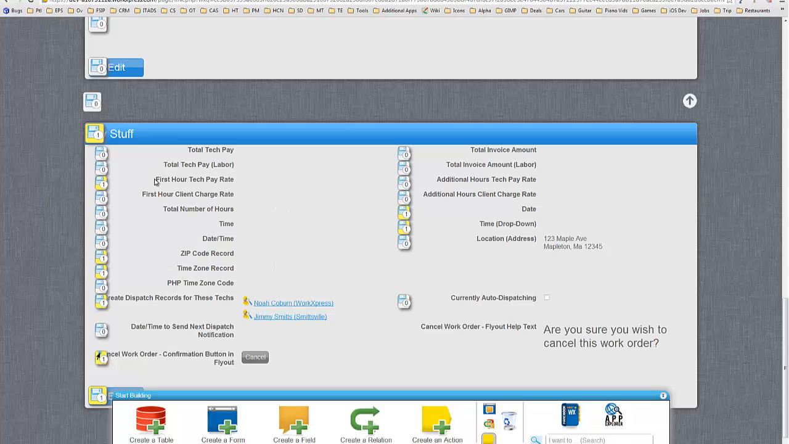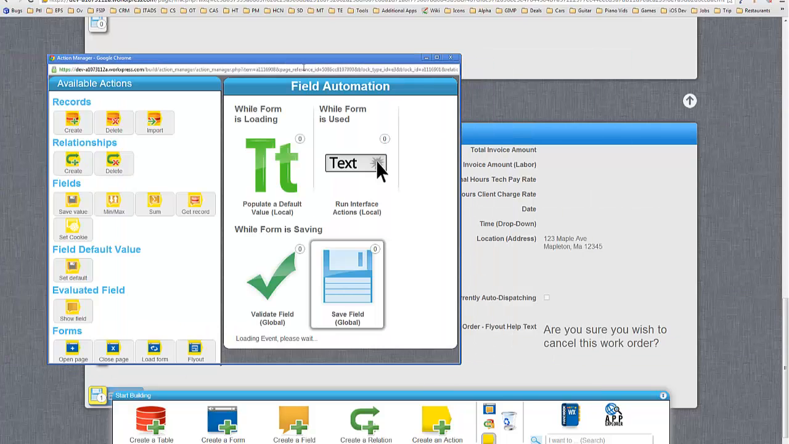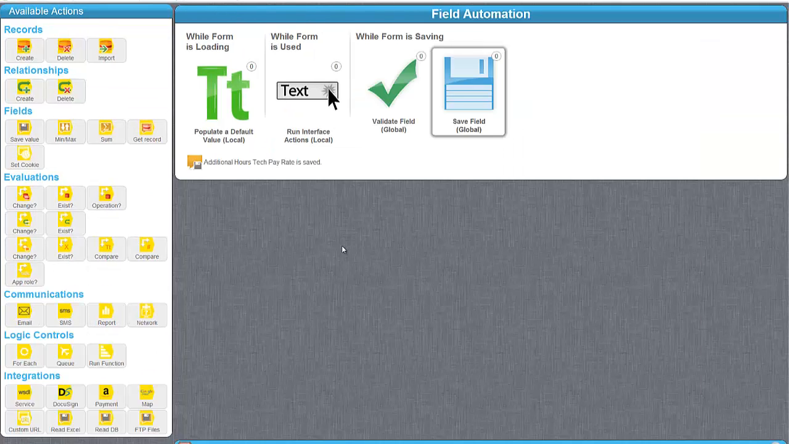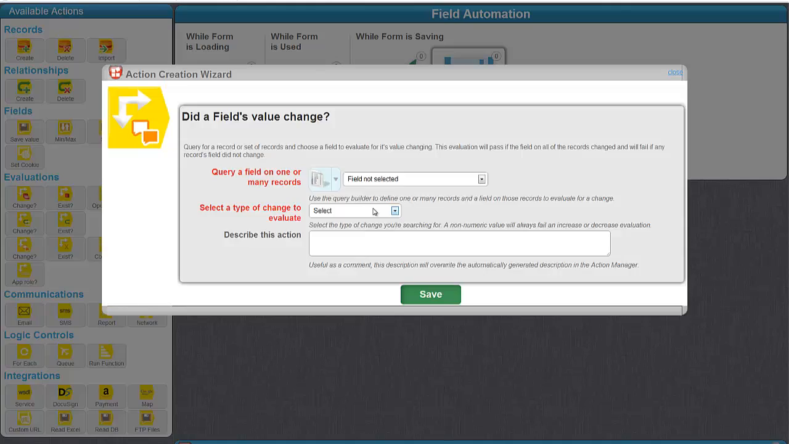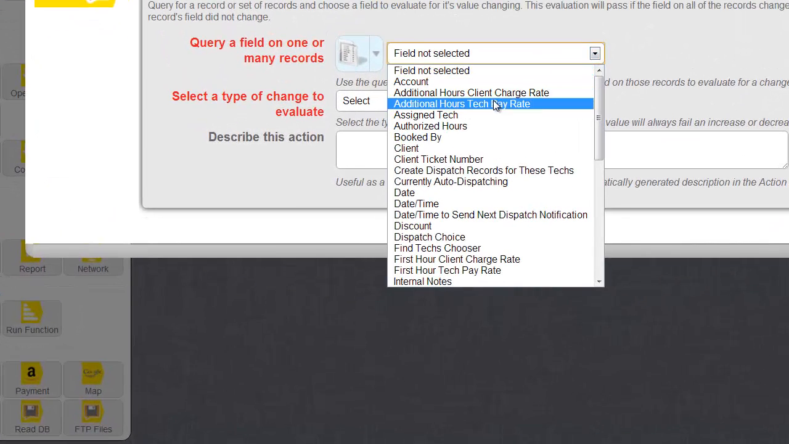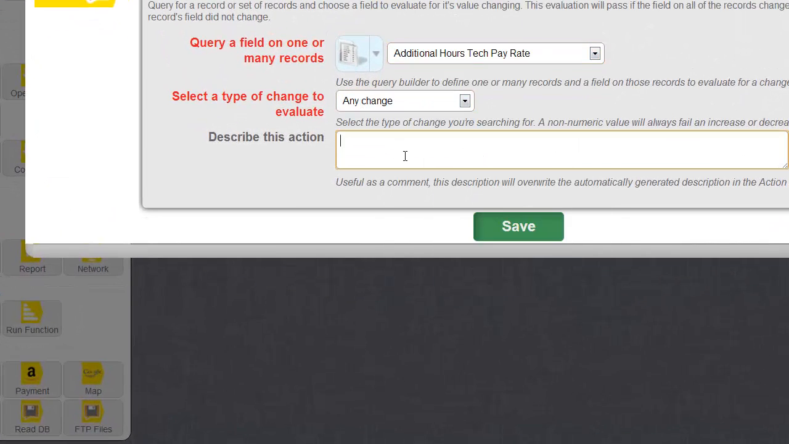So now I need to run that same automation anytime the additional hours tech pay rate changes, or whenever the total number of hours changes. So on the additional hours tech pay rate, when that gets updated, I'll check to see if it changed. Additional hours tech pay rate.